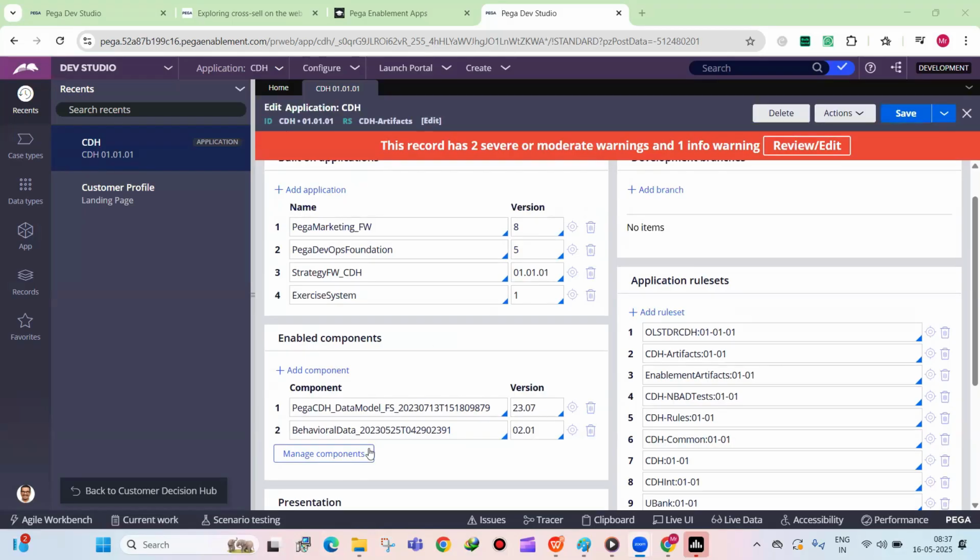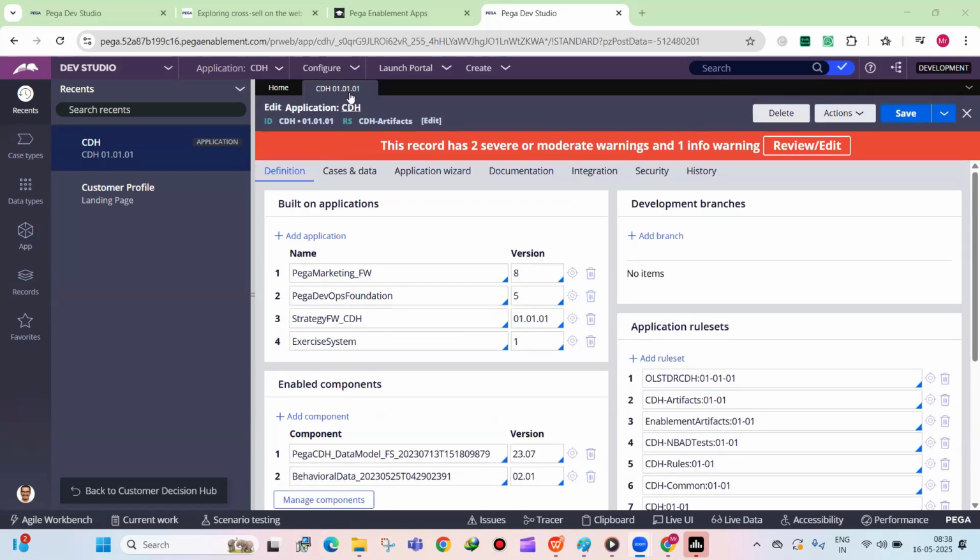So we have the NBAD template. The NBAD template will also be installed with the wizard. The CAR model contains the data model, like the properties, columns, classes, tables, everything. The NBAD template contains the configuration for your application, right? Whatever the sample offers, sample configuration, sample settings in the CDH portal, all those will be in the NBAD template. So that's what we have seen.